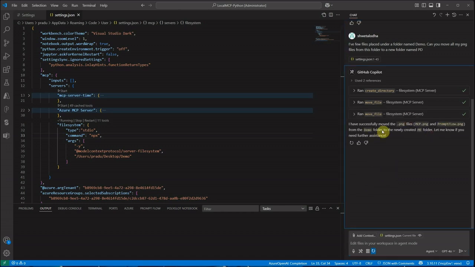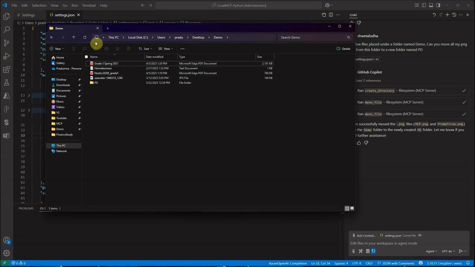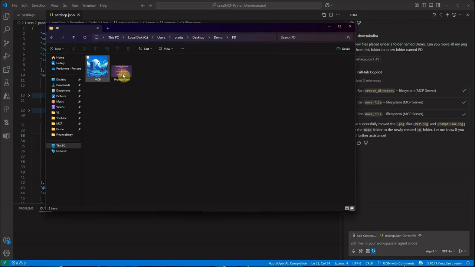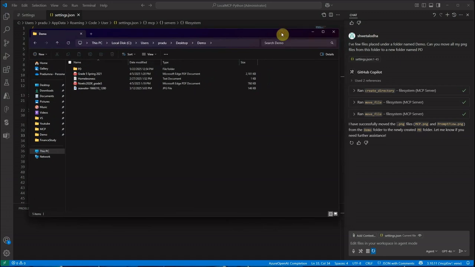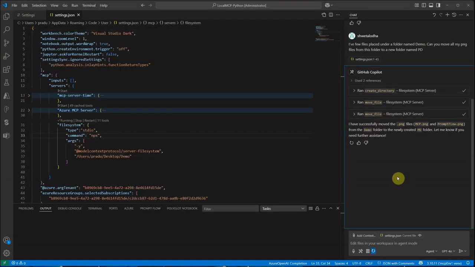And here you can see that it was able to move the file successfully. So let's quickly go ahead and validate this. Here you can see the new folder got created and it has these two files which were otherwise placed outside. So this is how you can manage your desktop. Similarly, if you want, you can organize your PDFs and other files as well. But the point here is rather than doing it manually, you can just type in certain lines of commands and it will do that automatically for you.